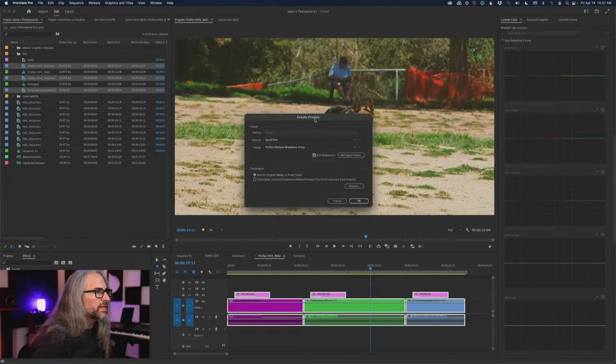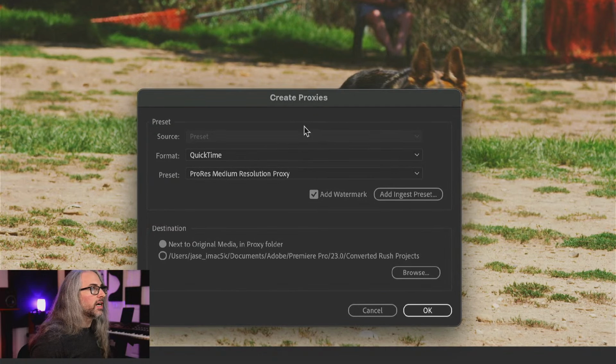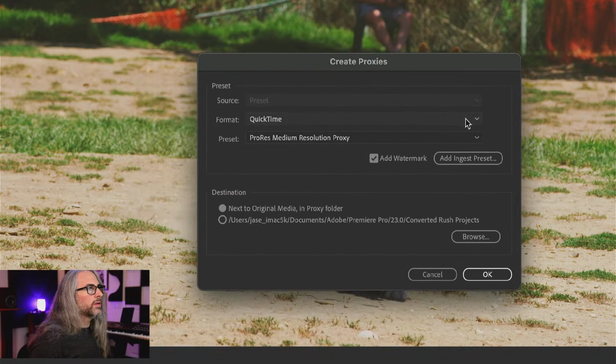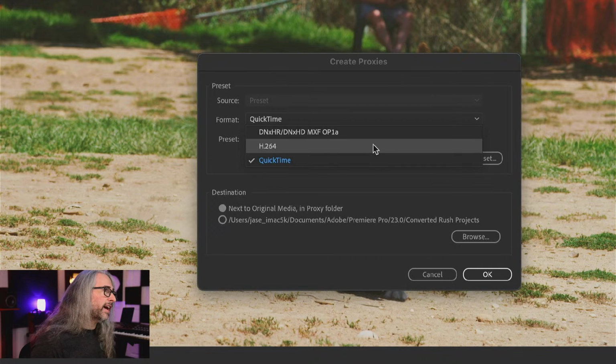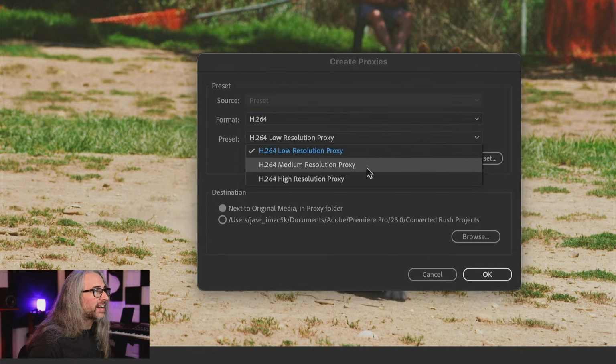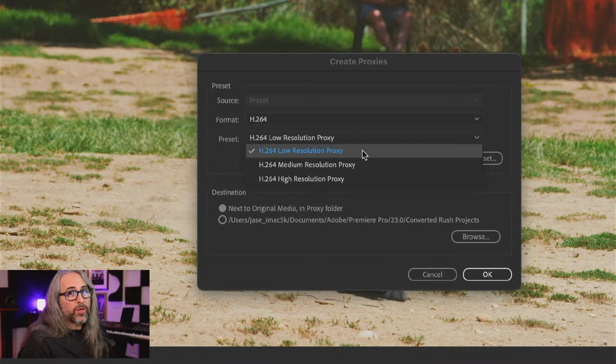All right, let's go into Create Proxies. And when you do that, it's going to pull up this little Create Proxy dialog box. Now, under Format, you have 3 flavors here. So you have DNxHR, you have ProRes, and then you have H.264. And you'll notice that there's an H.264 flavor. Because H.264 will be the smallest of those 3, if you're looking to save physical space on your drive or wherever these things are living, for whatever reason, you can use H.264.